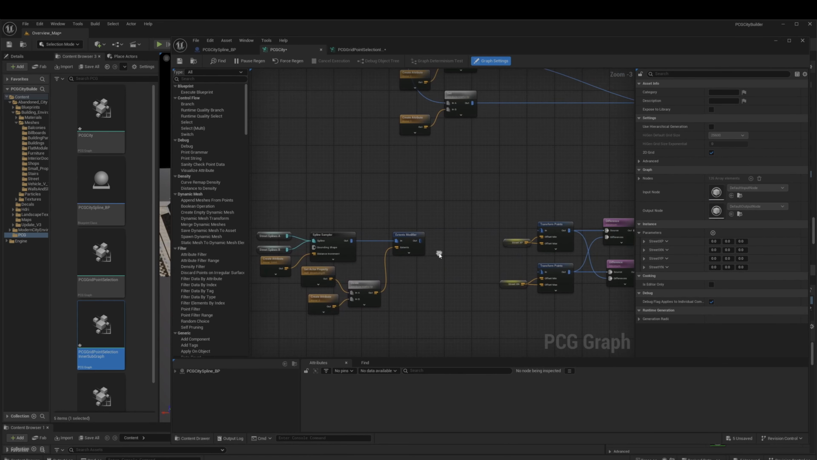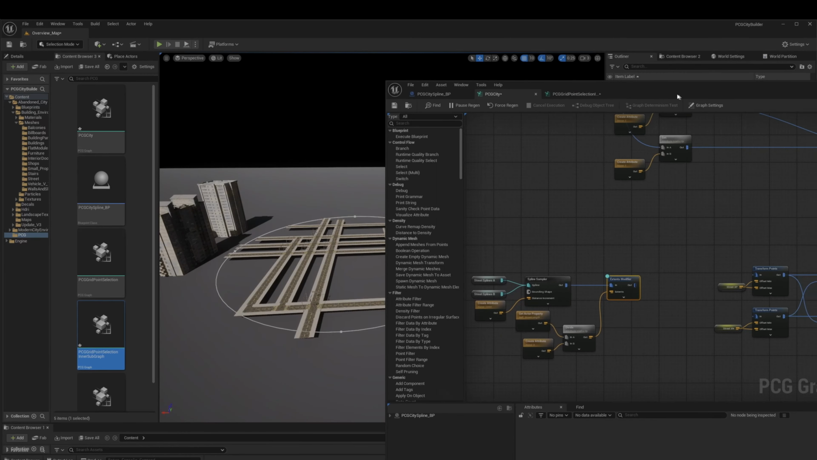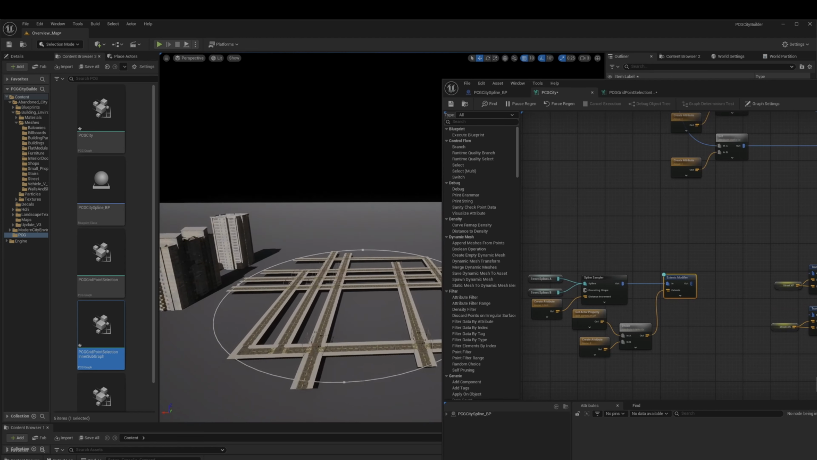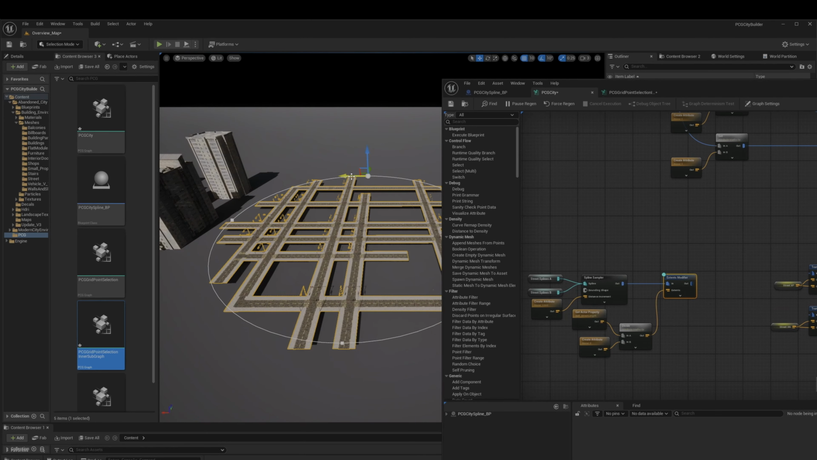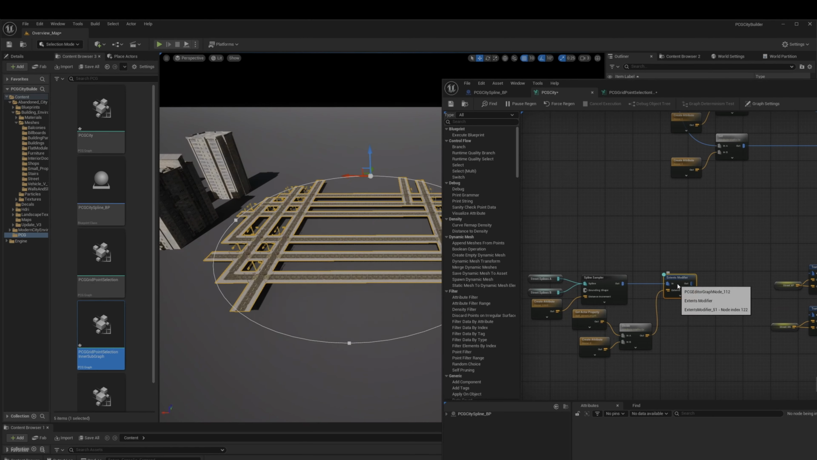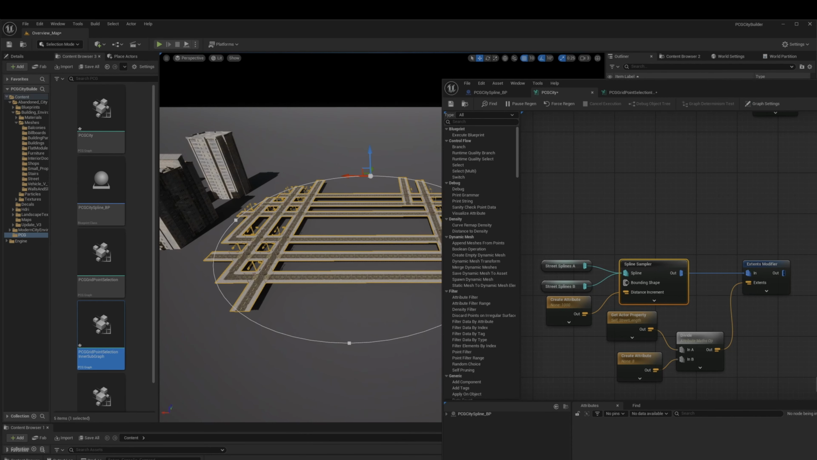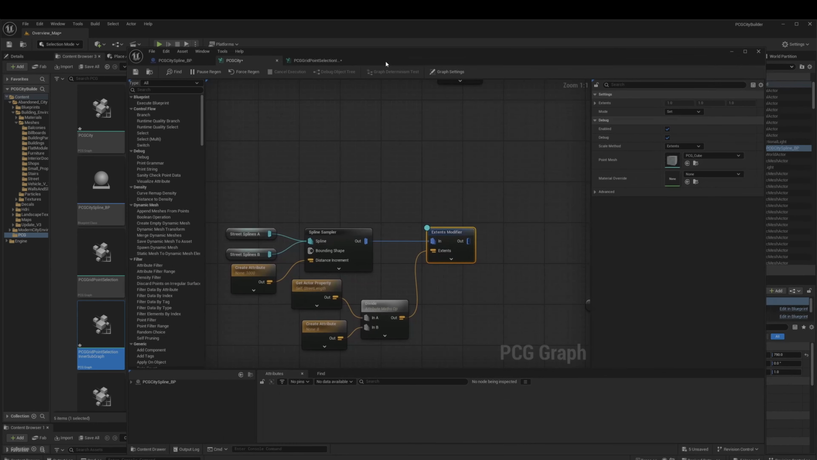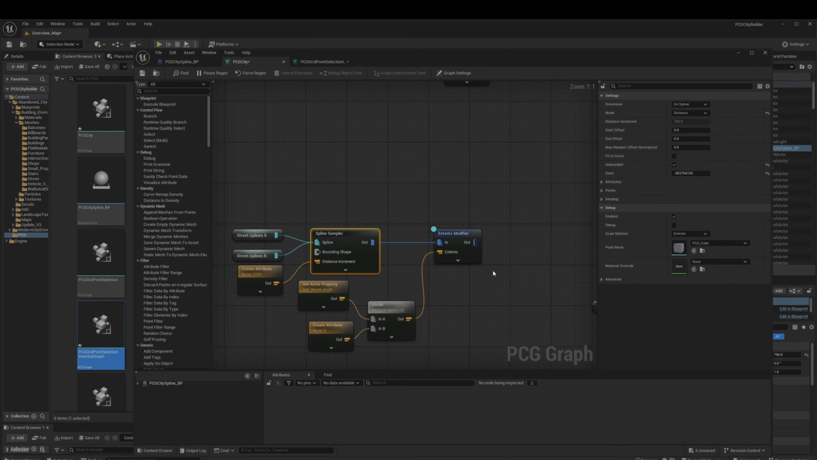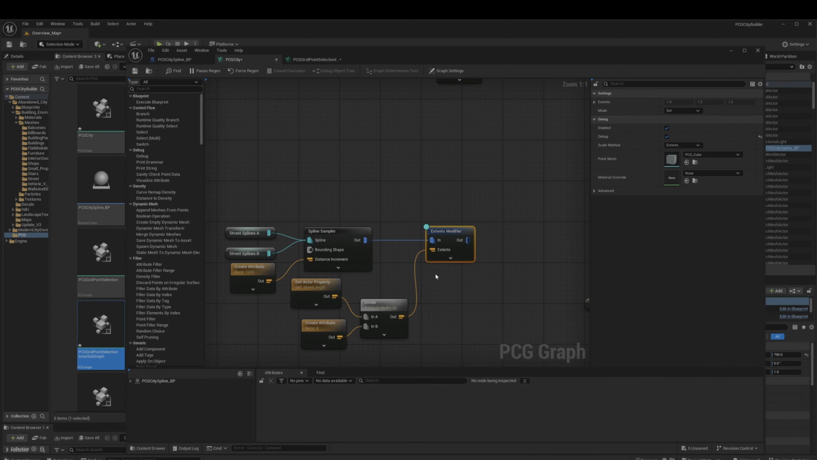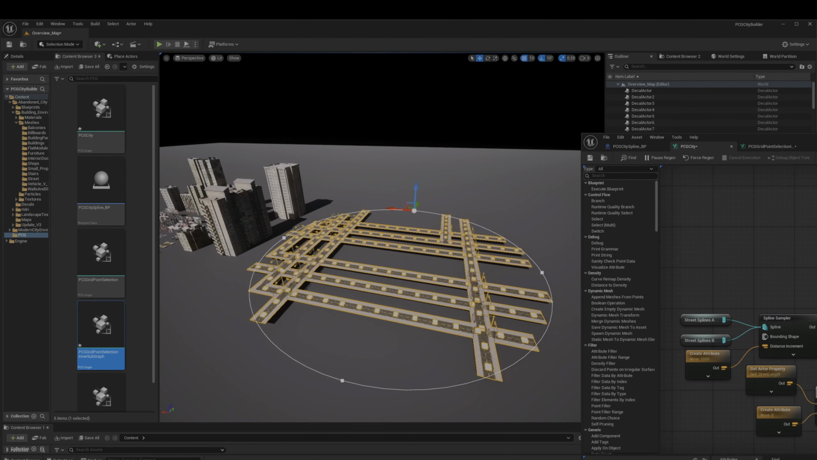Alright, now to check on the size of the points. But they're not showing up. There we go. I forgot to check on bound. That's that little check mark right here. And that's why it's important to routinely check your graph to make sure everything's working correctly.